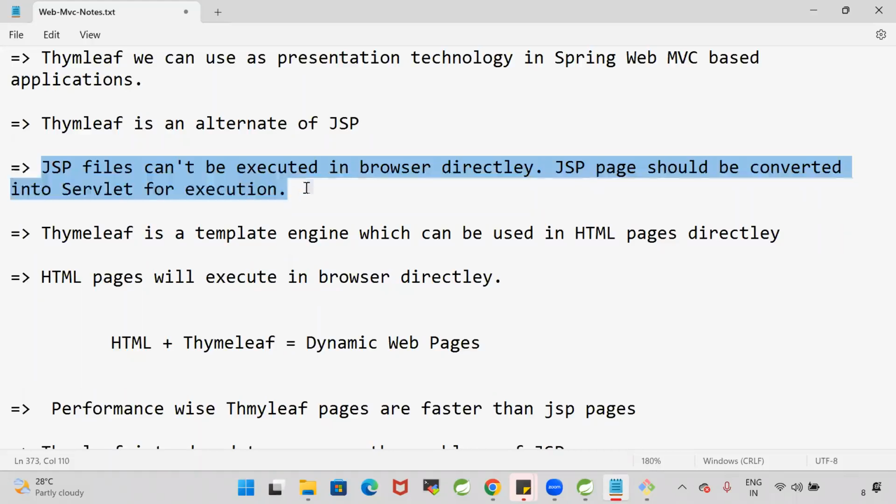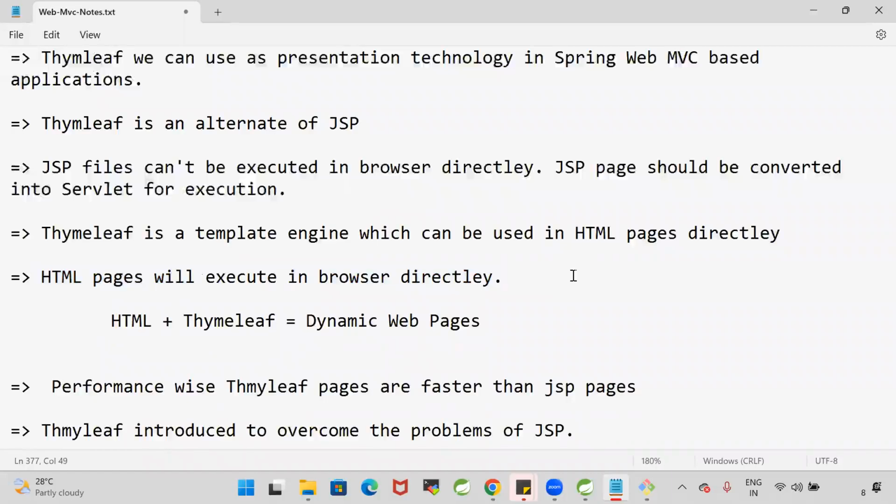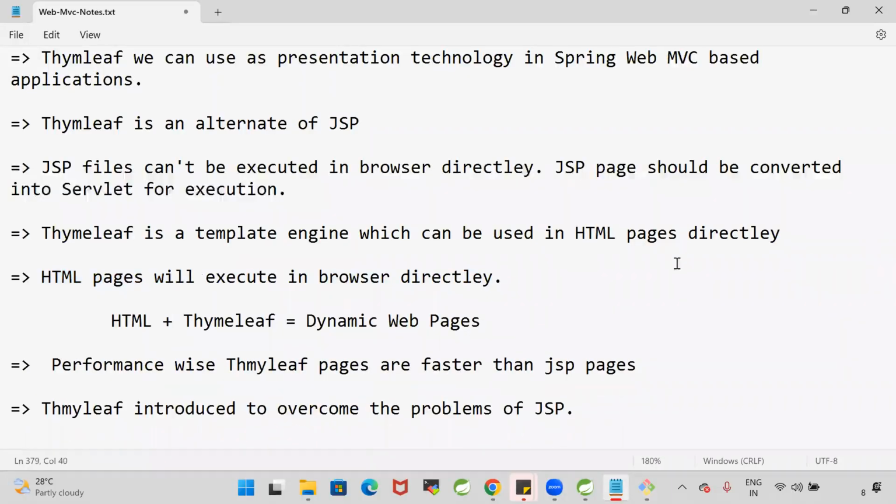On the other hand, we are going for Thymeleaf. Thymeleaf is a template engine which can be used in HTML pages directly. So whenever we use Thymeleaf, the HTML page will execute in the browser directly, and as HTML pages execute in the browser directly, performance will be faster. In general, people say HTML pages are used to develop static web pages. If you want dynamic web pages, only HTML is not sufficient; you need to go for JSP. But with JSP, a performance issue will be there. So as an alternate for JSP, we are using Thymeleaf.